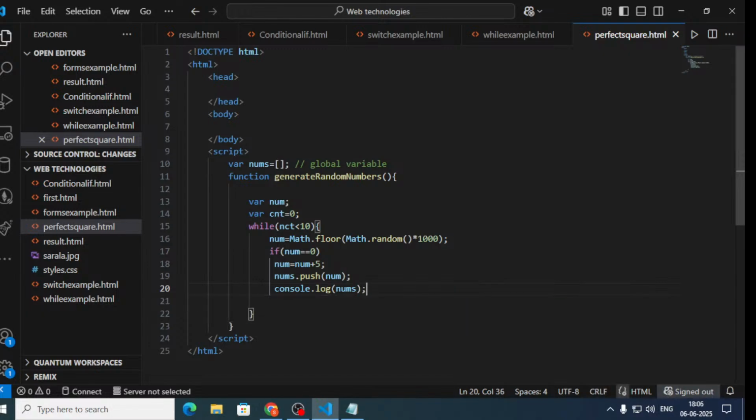So initially it shows one element, then the second element, then the third element, then the fourth element, and so on. It's going to give us CNT, and then we need to increment here, CNT plus plus. We are going to increase it by 1. So this is called the increment operator.